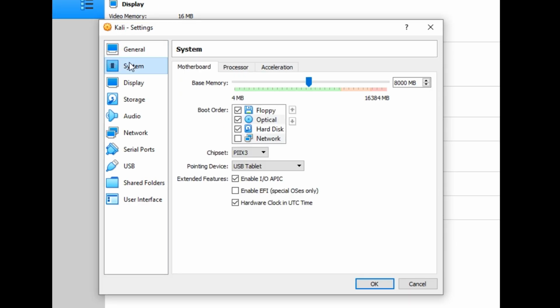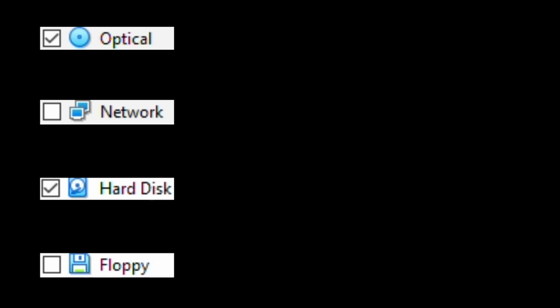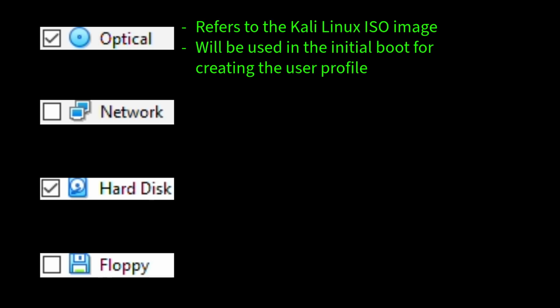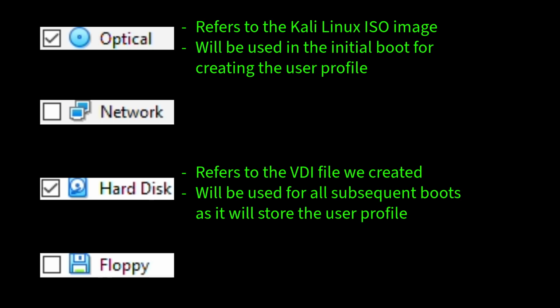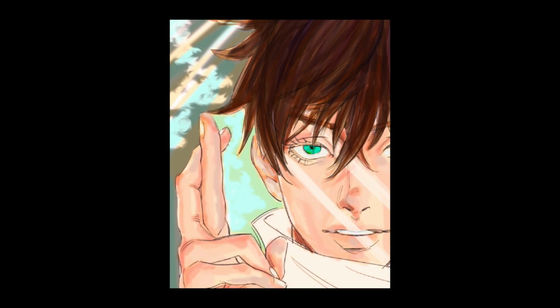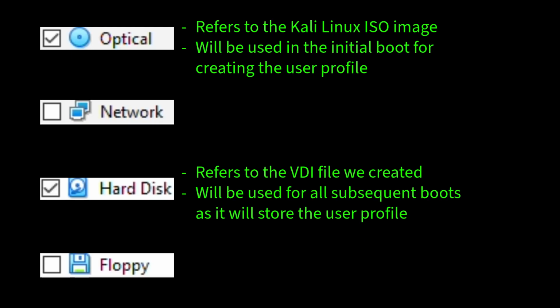Over in the motherboard section of the system header, the order in which these quirky little characters stand will decide the hierarchy of locations the machine can boot from. Optical refers to the ISO image we downloaded, and hard disk is the VDI. We want it to boot optically for the first time, just for the initial setup while we build our user profile, but subsequent sessions would need to load from our VDI containing our personal system information. Since there is no OS in the VDI as of yet, we'll put that above optical and the machine will, fingers crossed, do as I have described to you.